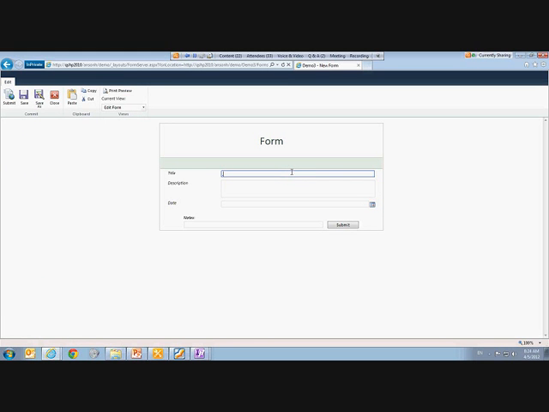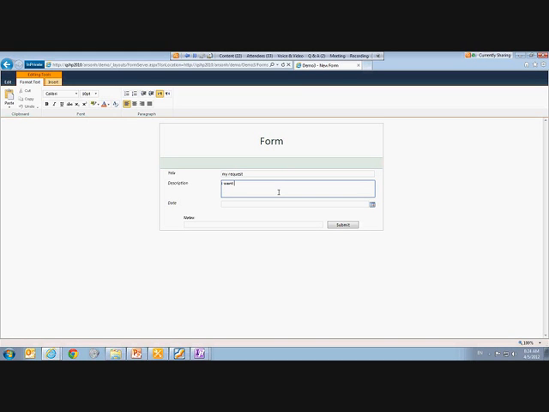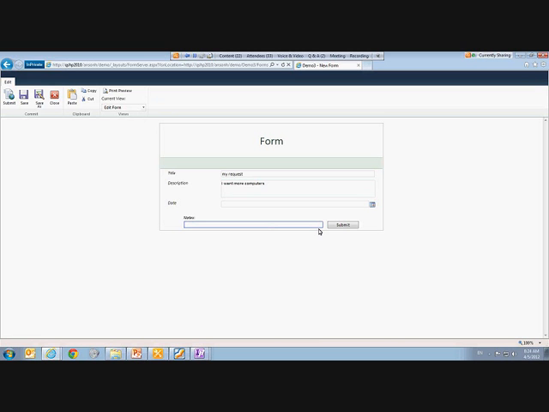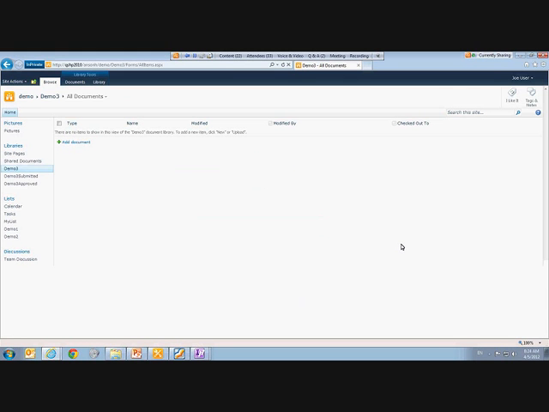Great. So let's add a title and description. Okay, and then I'll just add a note. Perfect. So that's it. That's my request. So I'm going to go ahead and submit my form. Notice that it doesn't appear here.